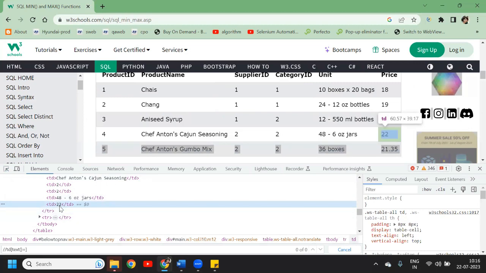This is a text, this is 22. So I will put 22 here. See, I am able to find the element by using this text. It is identifying one of one, which means it is identifying a unique element. So we can find the element by using text as well.